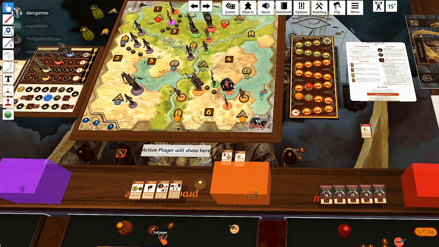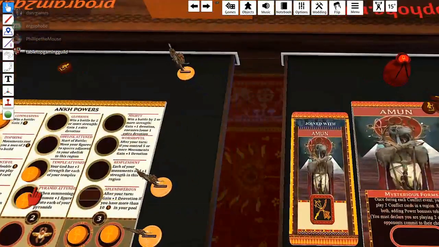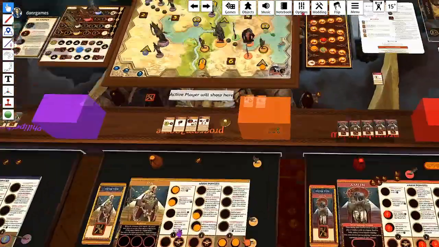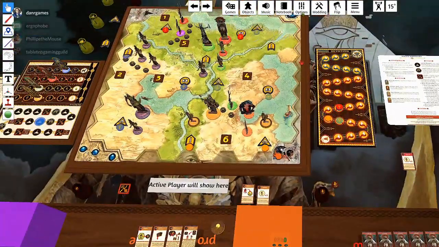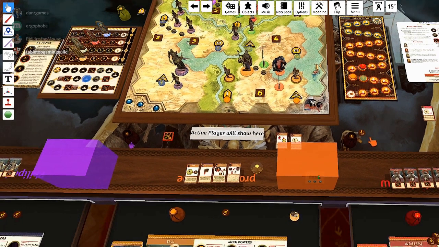Sorry, is there something special that allows you to summon 2 right now? Yeah. So the special power I have is Pyramid Attune. When summoning, summon +1 figures next to each of your pyramids. I see. Yep. No, I've got the same one. Nice. Right. So, and Apep now is in 2 regions. So he's actually in 4 and 6 right now. So he's sort of like the serpent in Blood Rage.